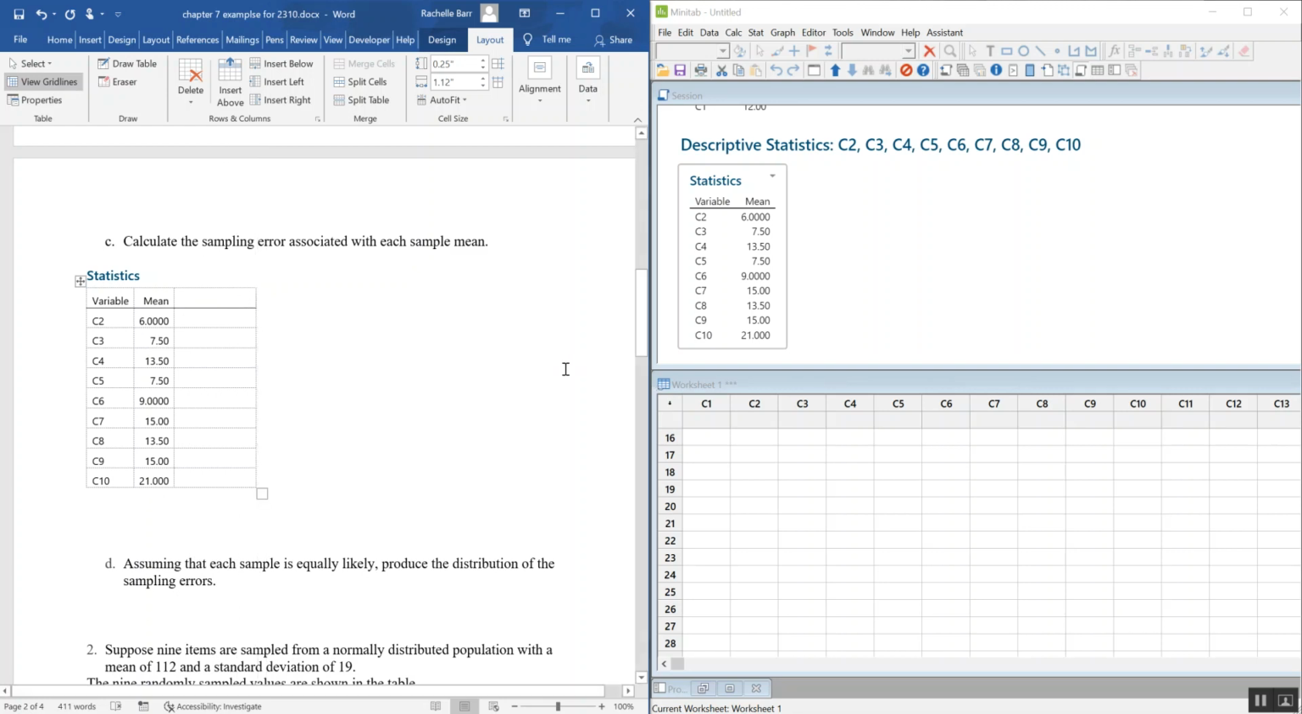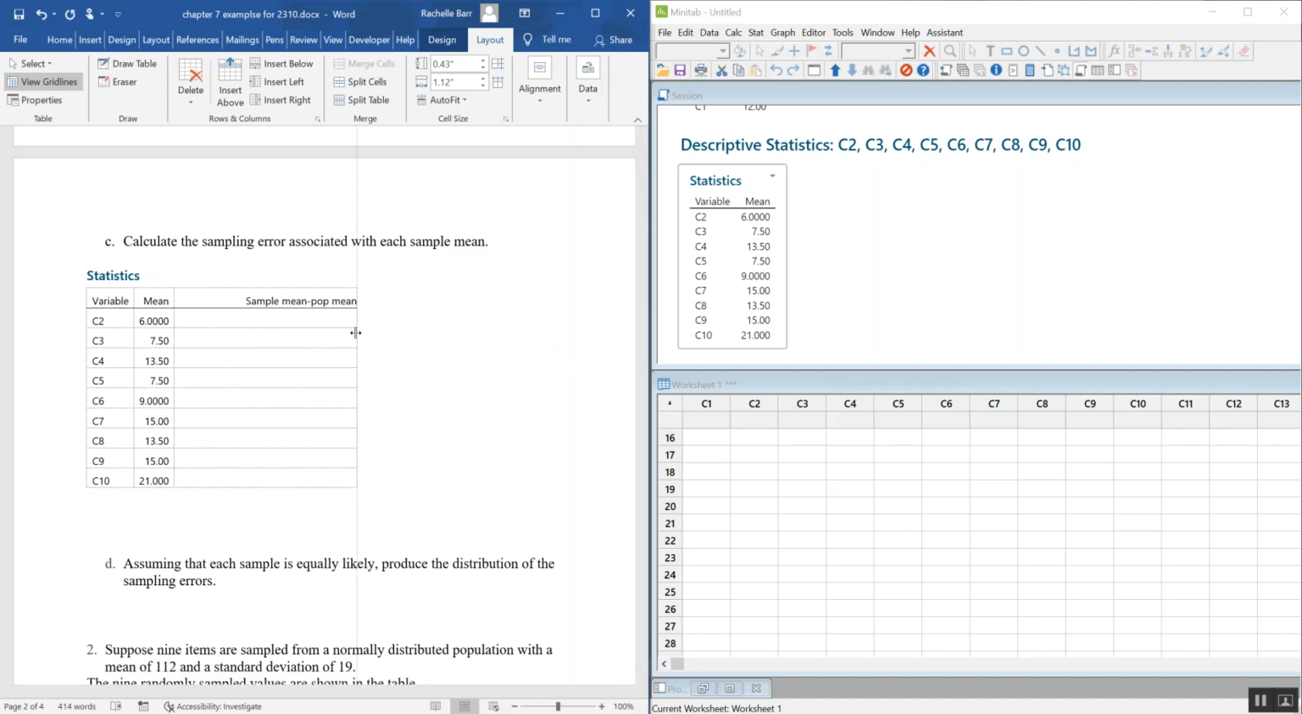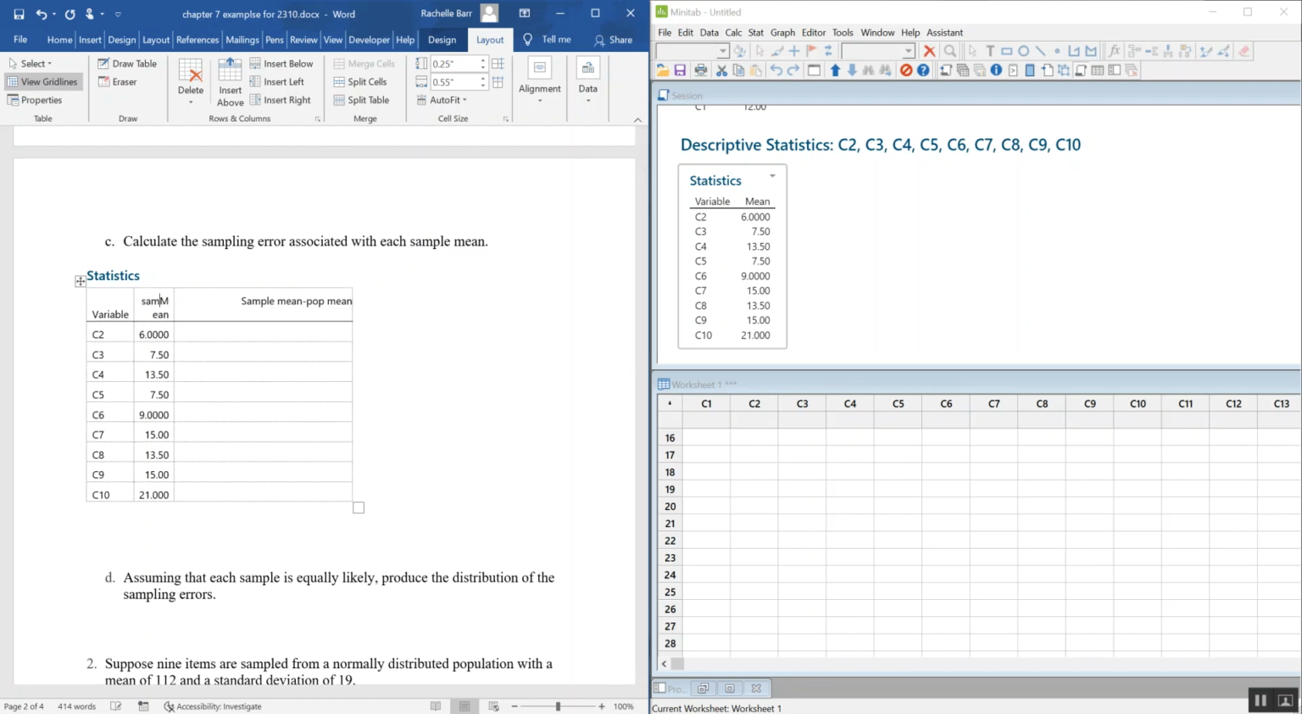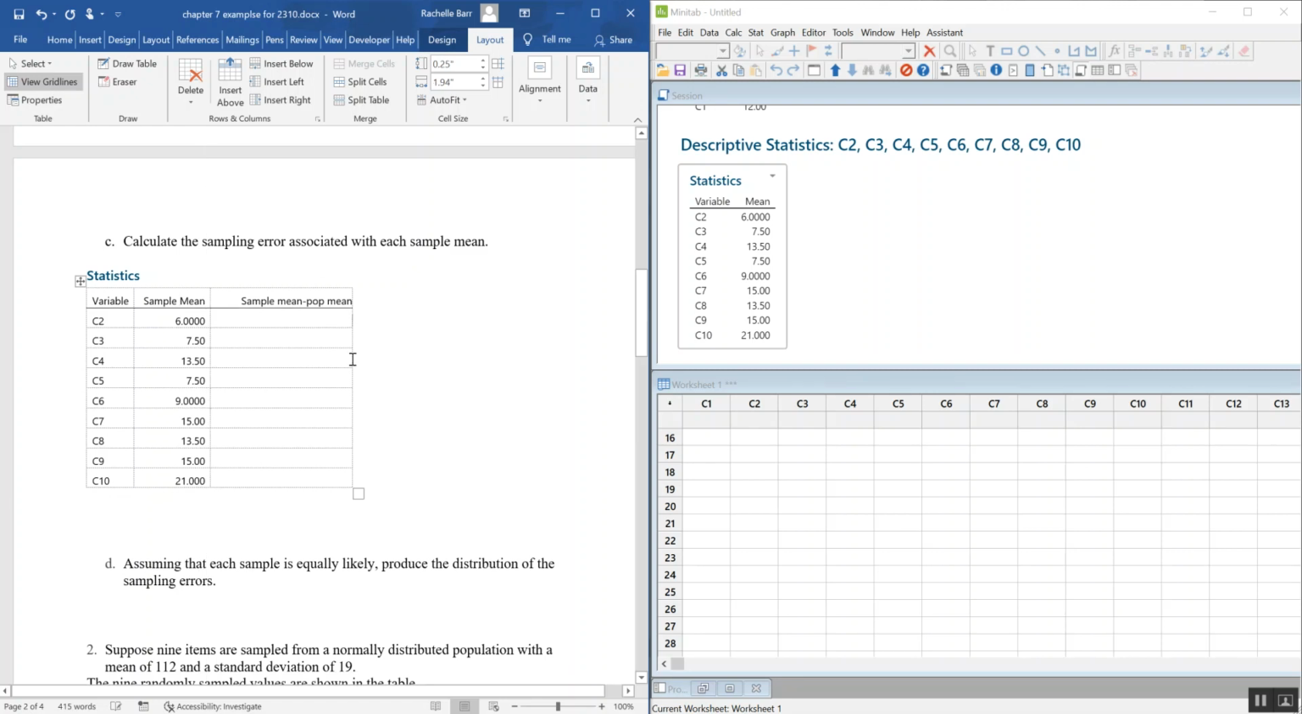So we're going to do sample mean, which is your X bar, the things we just calculated, minus the population mean, which is the 12 we calculated earlier. So I'm going to make this big enough to where you can see all of it. And remember, this one isn't just a mean, it's a sample mean, because they were obtained from the little samples of size 2.